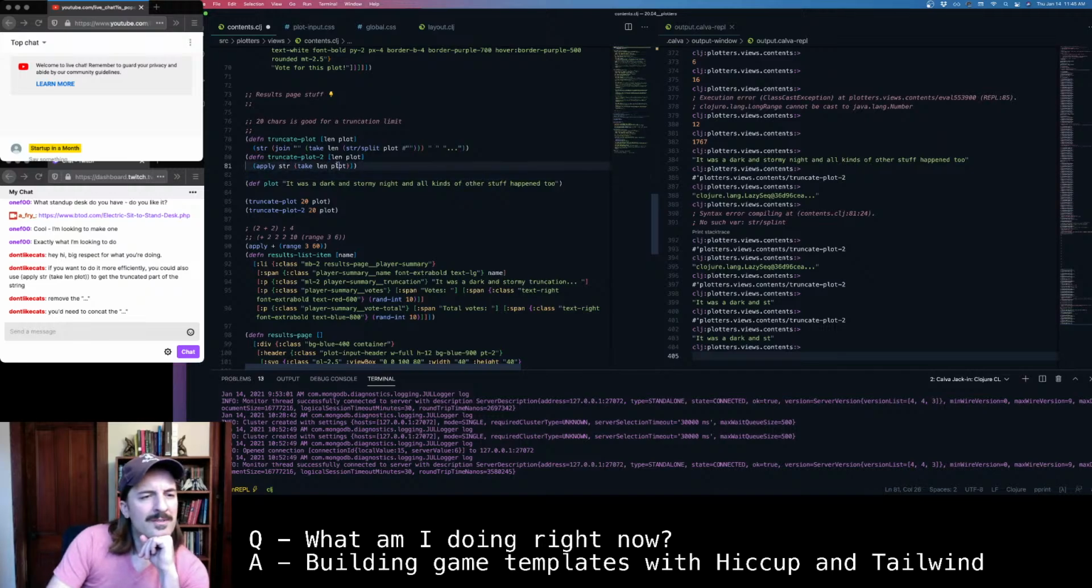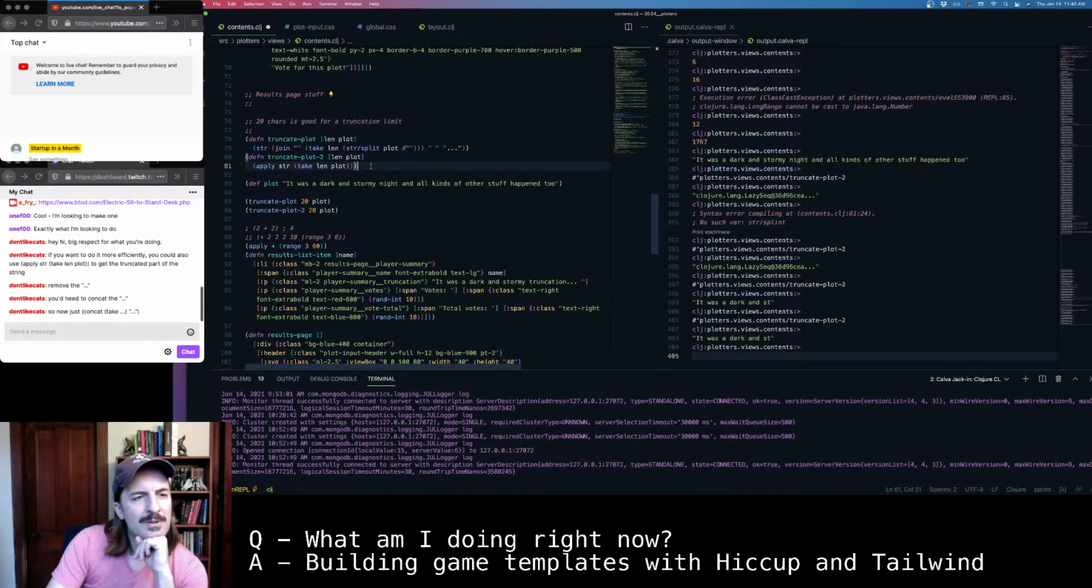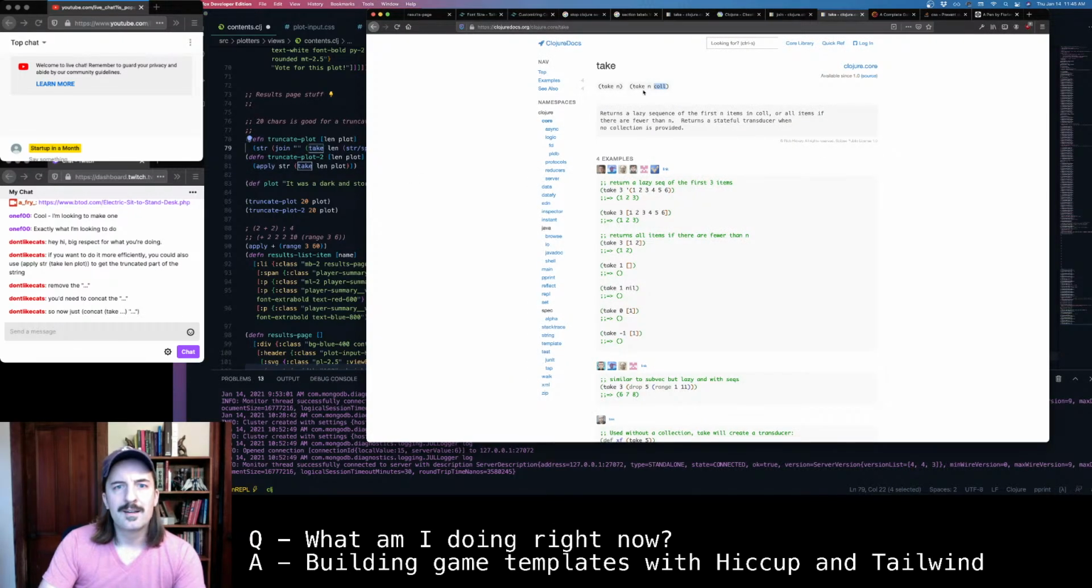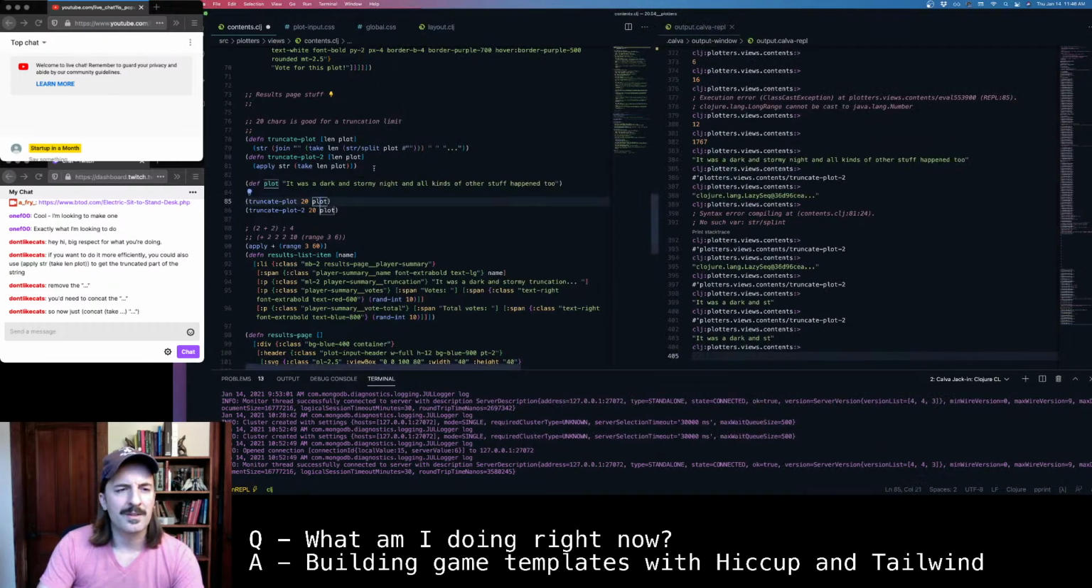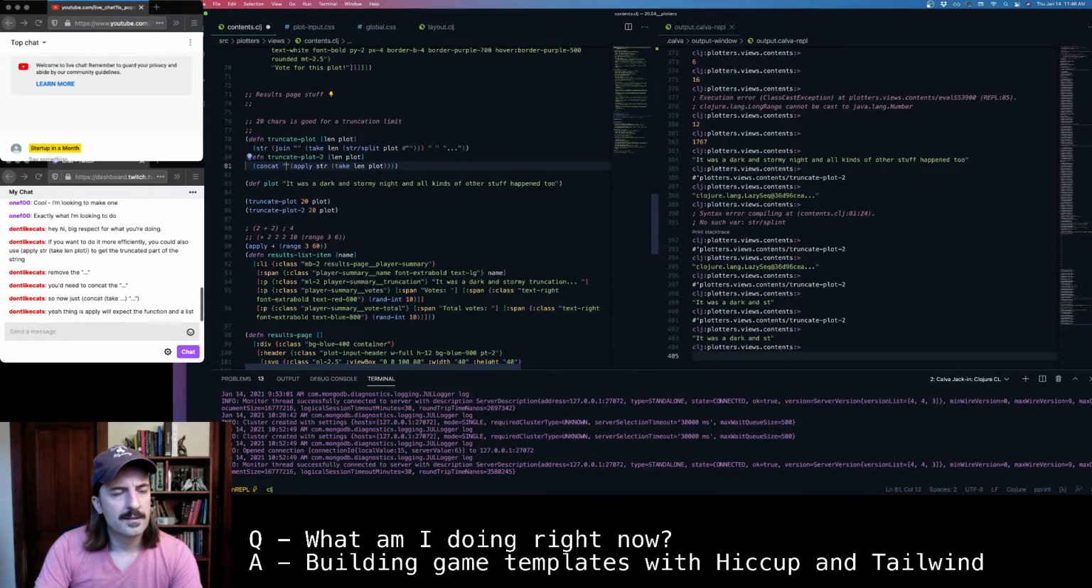Yeah. Wow. So take casts a string into a list when I called it on plot, because I would have thought I'd have to turn the string into a list in order to use this function that operates on a collection. But maybe there's something going on behind the scenes that I don't know of. So if I want to do that, you're saying I need to concat my ellipsis to the result of applying all that stuff.